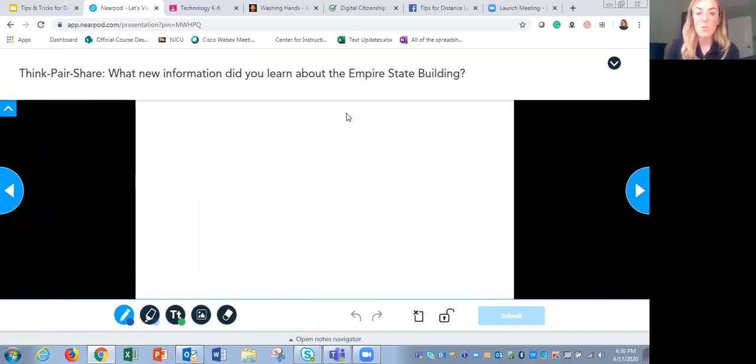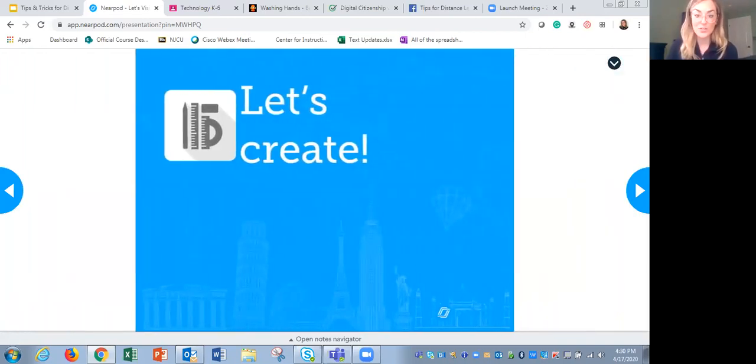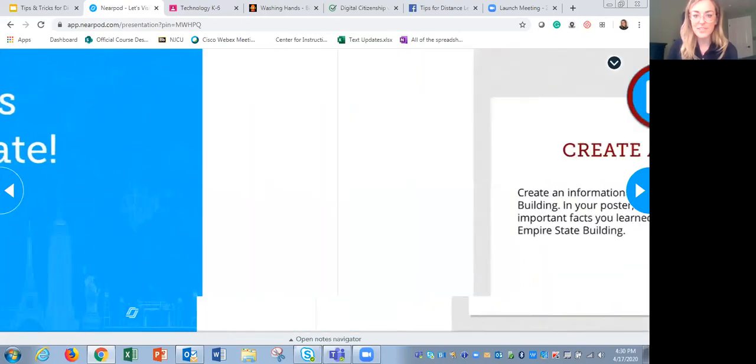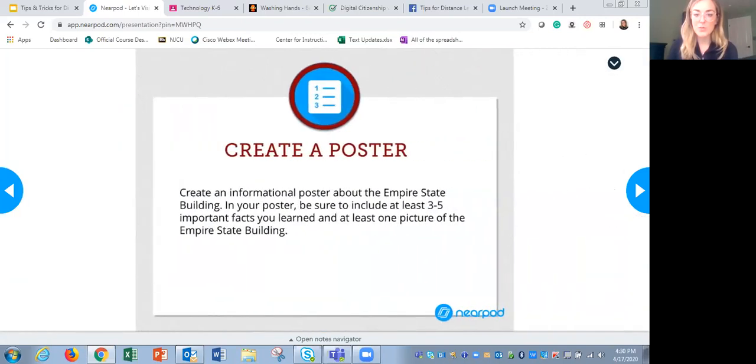And they can talk about what information they learned about the Empire State Building. They can draw pictures, they can type it however they feel comfortable, which also gives them a sense of choice, and it helps them maybe be creative. Maybe some students are more creative than they are with their words, which is totally fine.